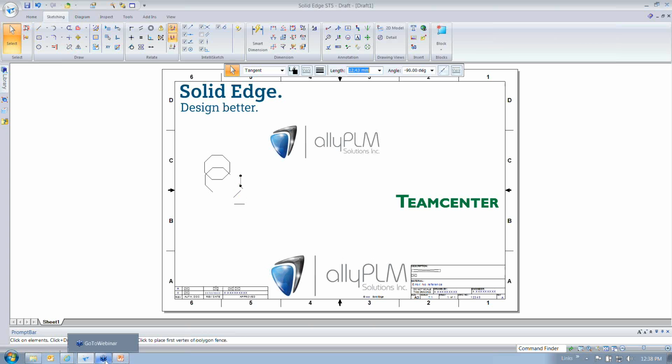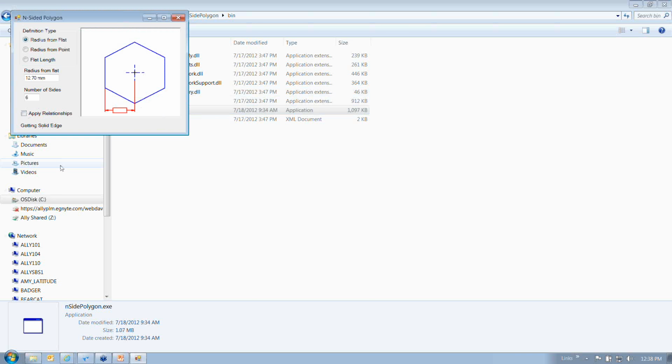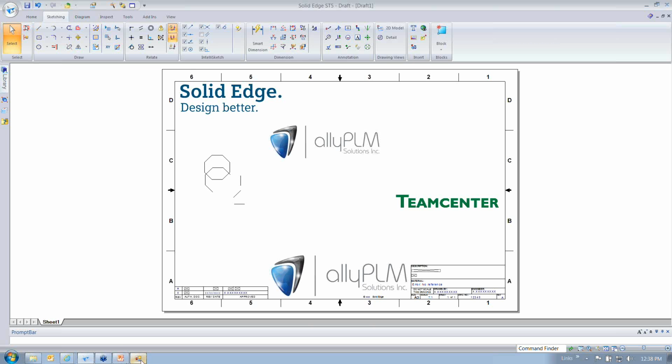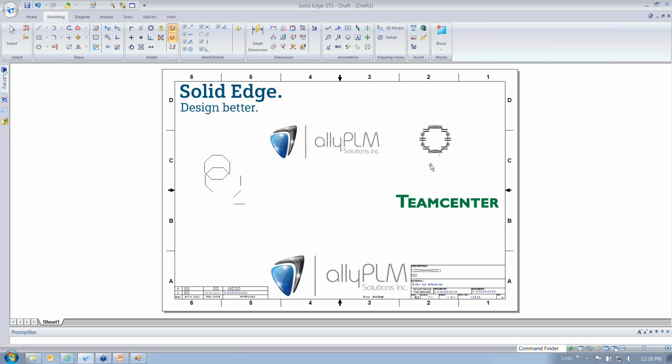polygon. But if we go back and run that tool again, and this time we say, I do want to apply relationships, we'll change this to 8 sides again and 15. And we turn apply relationships on. This time when we place our polygon, we actually have relationships that hold its data together.